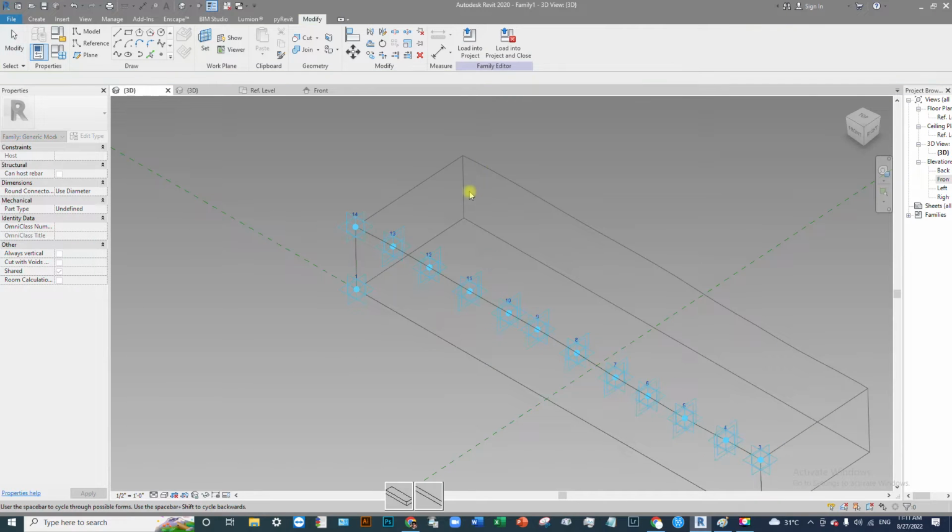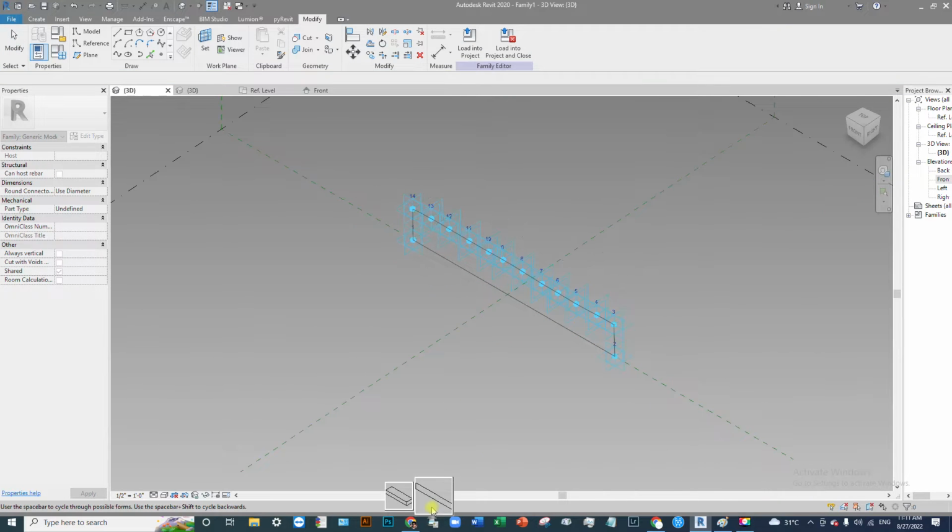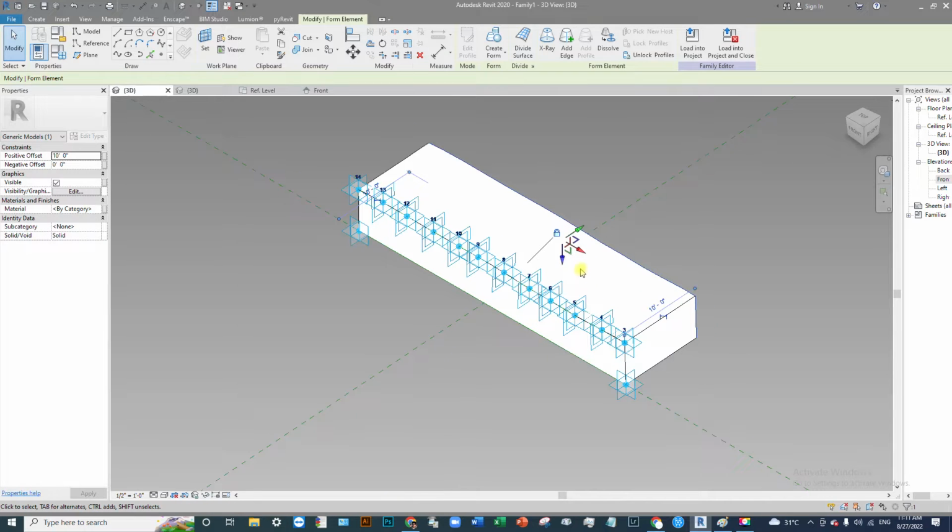Okay, and then select the reference line, and in the modify reference line ribbon, create form and create solid form. Revit will give 2 options: will we create this form, or this plane? We will create this form. Click this form, and after that show the properties panel on the left side. There is a constraint option, positive offset and negative offset.